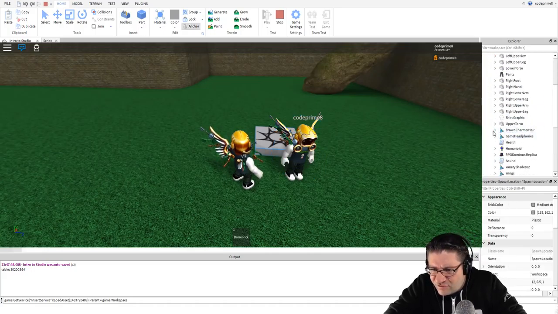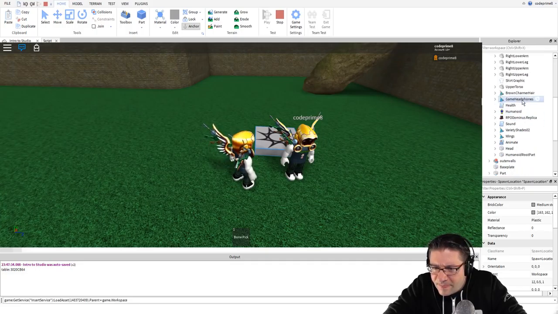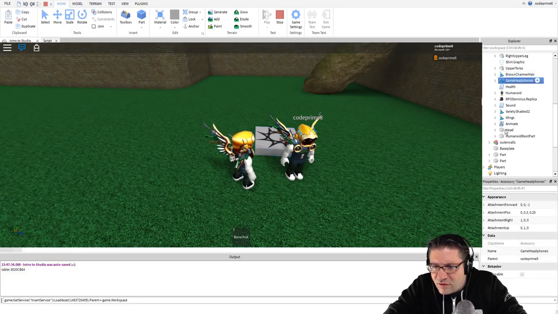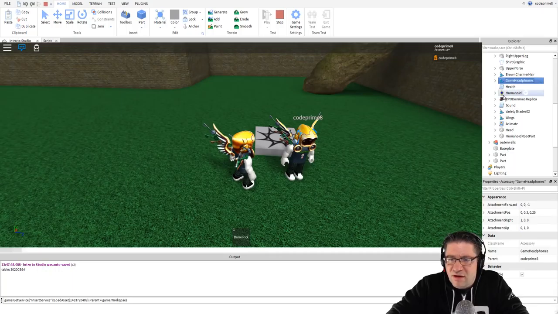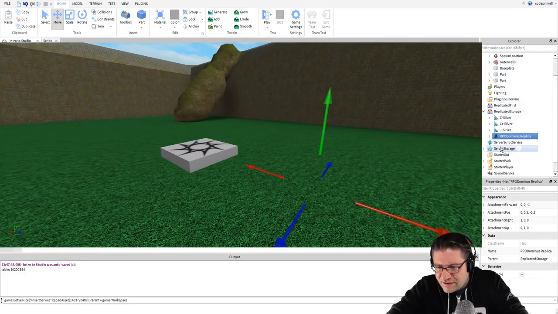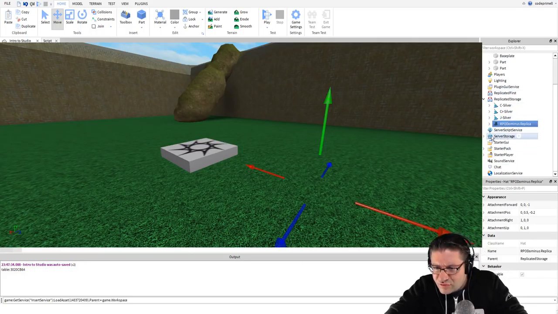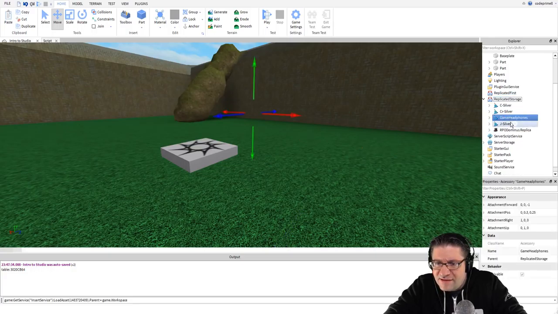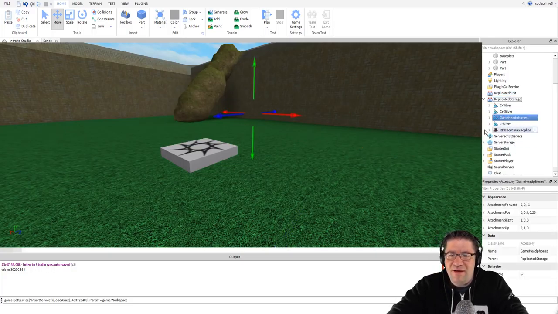So I'm going to grab his headphones just real quick. Where are they? Headphones. We are looking for headphones. There we go. Gamer headphones. We're going to copy those over. Copy. We're going to stop the game. And now down in replicated storage, right click, paste into. I now have the gamer headphones.